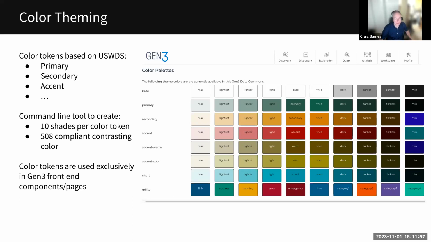So we have command line tools, and we can actually make them work. You define your base colors, your primary, secondary, and accent colors, and it will create the various different shadings of them. It will also provide what we call contrasting colors, so they make sure that they're all 508 compliant in terms of contrast and readability. So web accessibility standards will be followed. And we use these color tokens exclusively in Gen3 front-end pages.